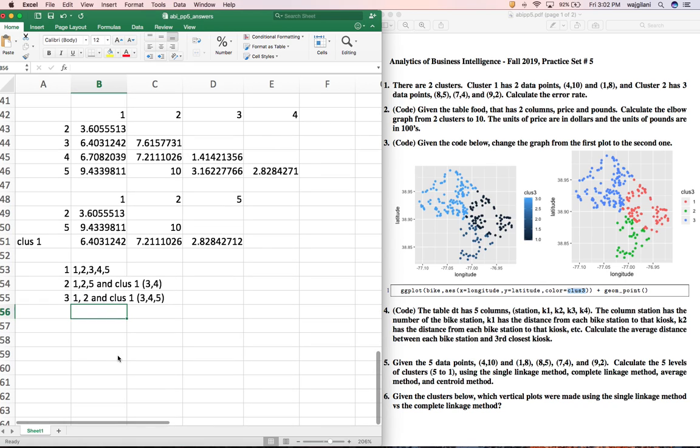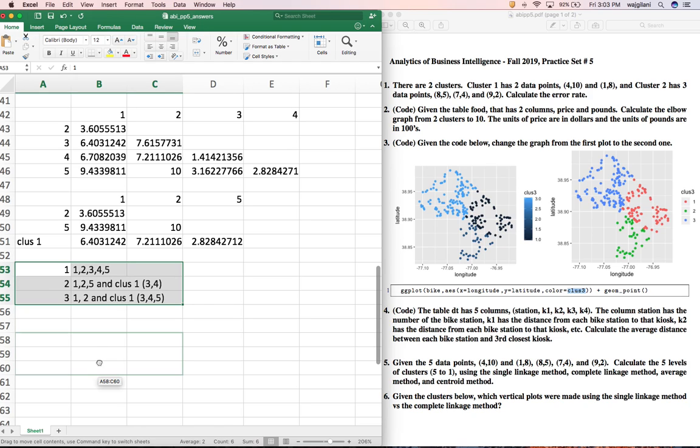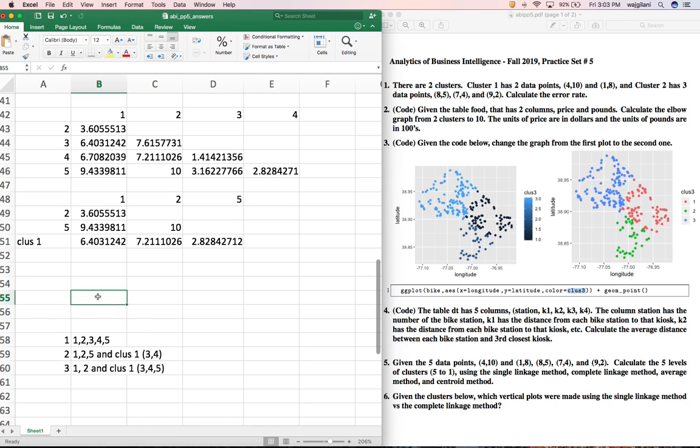Now to get to my next stage, we're going to keep going until we have 2 clusters, because the next stage it just becomes 1 cluster. They all just go into one big cluster. Let me move this over, right? And now I'm going to recreate the distance matrix, but now just for 1, 2, and cluster 1, which is now 3, 4, and 5.